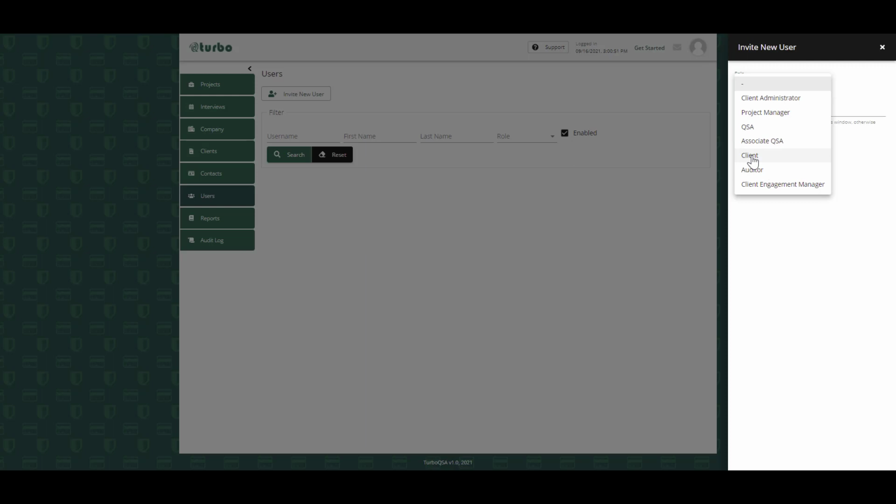It's extremely limited. They will only be able to view controls they're working on and upload evidence that they've been requested to upload evidence to. They, of course, can enter into correspondence and conversations with their QSA at the control level.